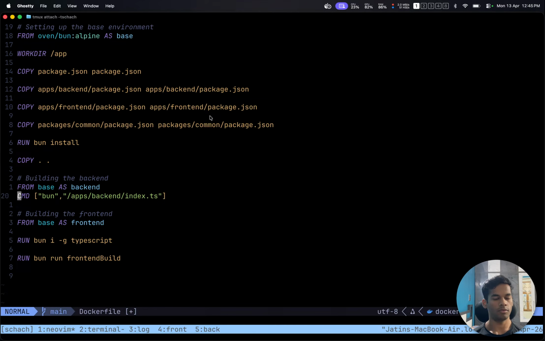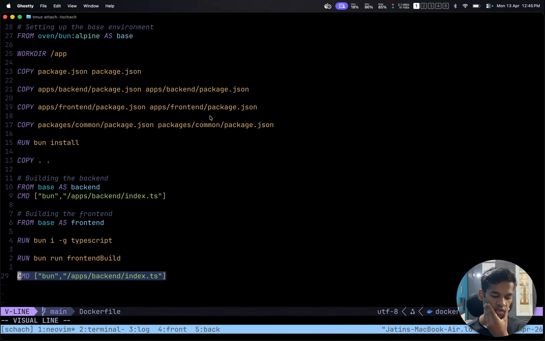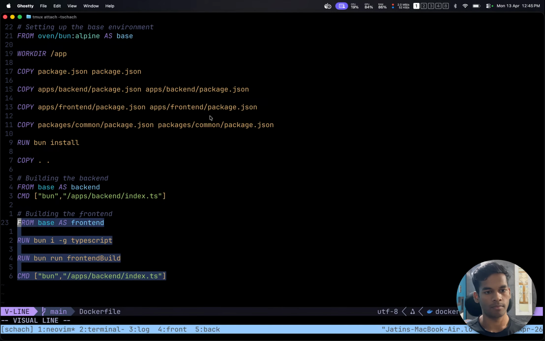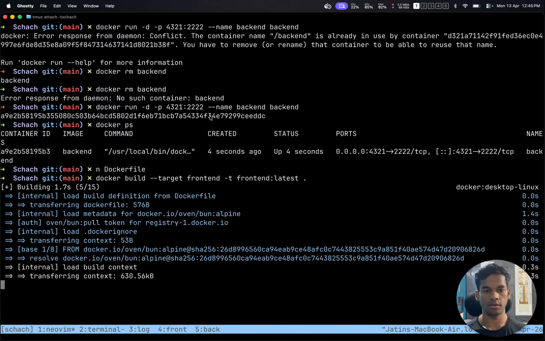And then we would like to SSH into this folder, into this container when this runs, and for that we need a process which does not let the container exit, and we can just run the backend in there. Cool. Okay, docker build target is frontend tag frontend latest, and this is the root place to do this.